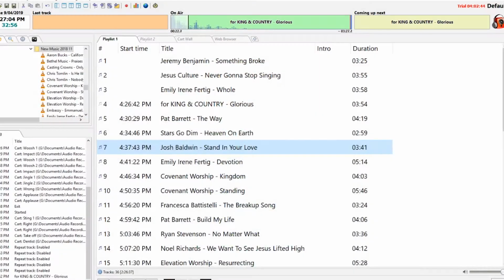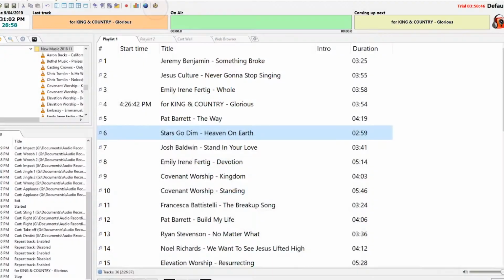Sometimes, when there's a lot happening in our program, it's easy to forget what's playing now. If you have a more recent version of RadioBoss, let me show you a setting that will help.